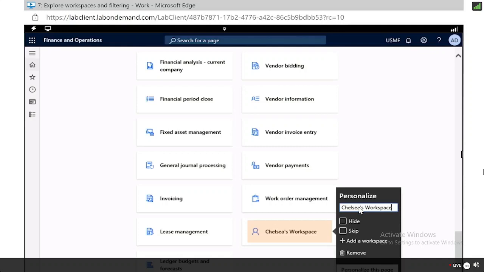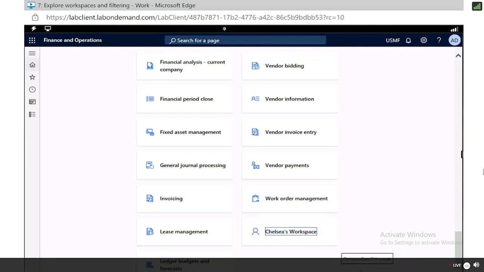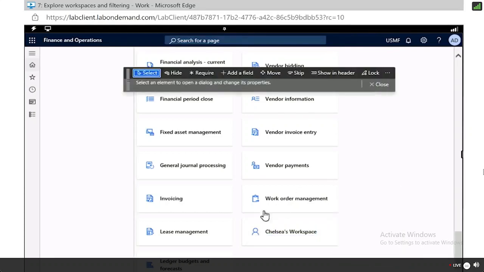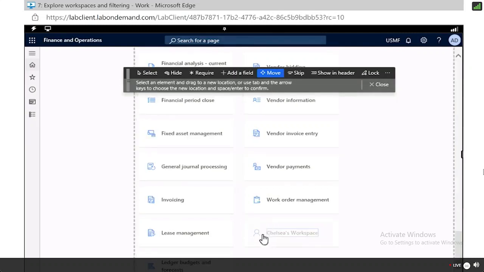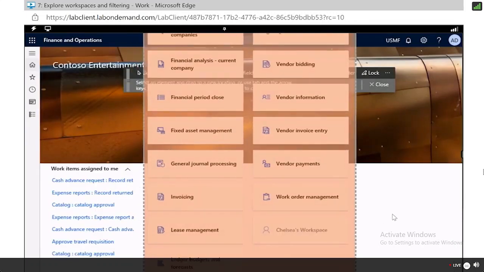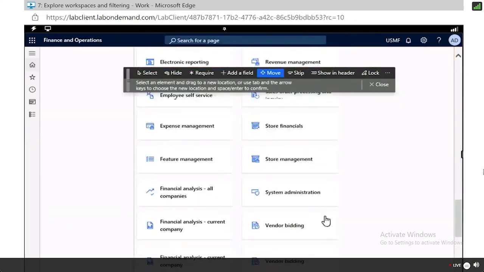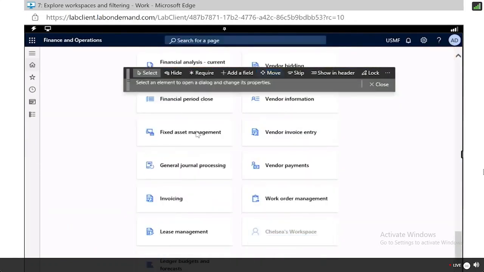All right, so I've named it and it's automatically going to save, but if I wanted to, I can select personalize this page. And if I wanted to, I can move. So I'm going to select this move tool right here. And if I wanted to, I can select my workspace tile and move it. Oh, I don't want to move the whole thing. I just want to move that one. So I'm going to select my workspace.